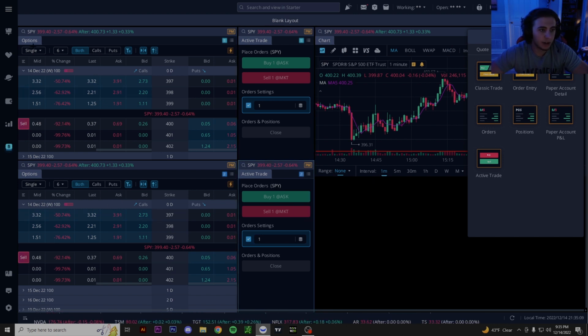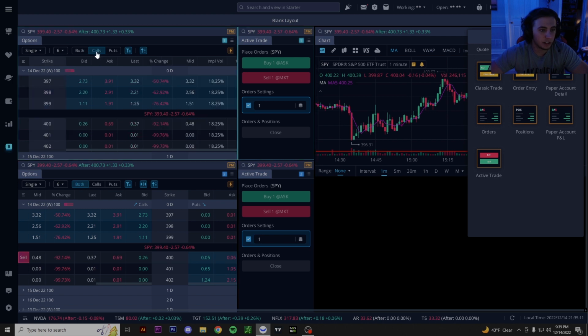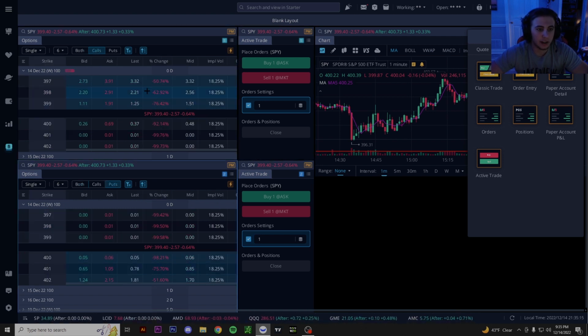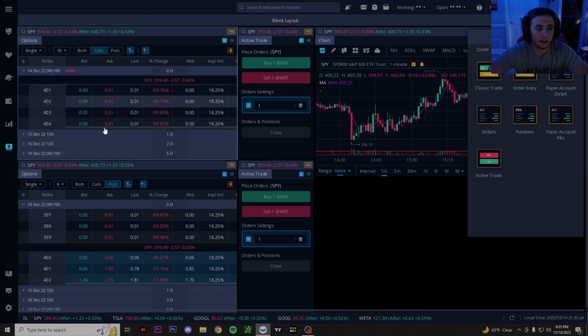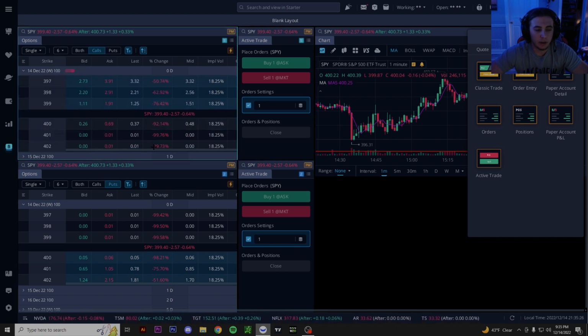Before you do anything, go ahead and turn the top portion here into calls, and then turn this bottom portion here into puts. So now you have all your call options over here, you have your out of the money contracts and your in the money contracts, and then you can also change how many strike prices you want to go up. And then same down here, you have all your puts, so you have your out the money puts and in the money puts.